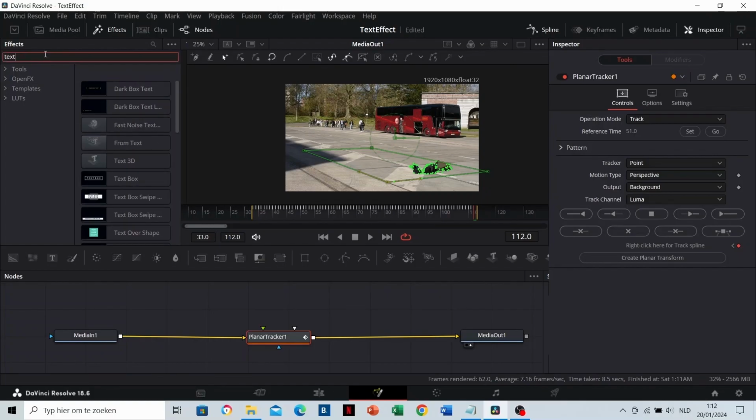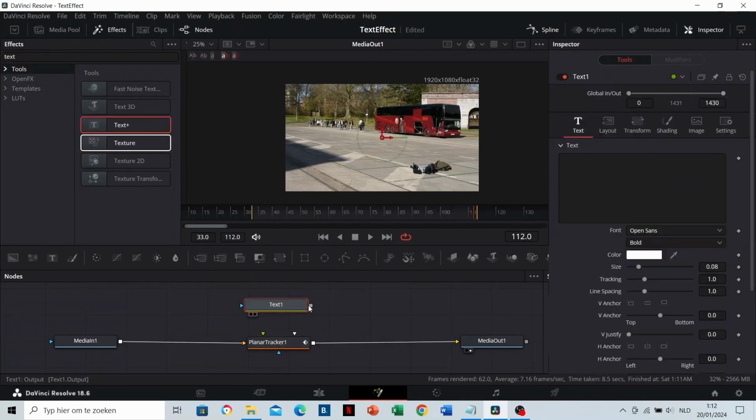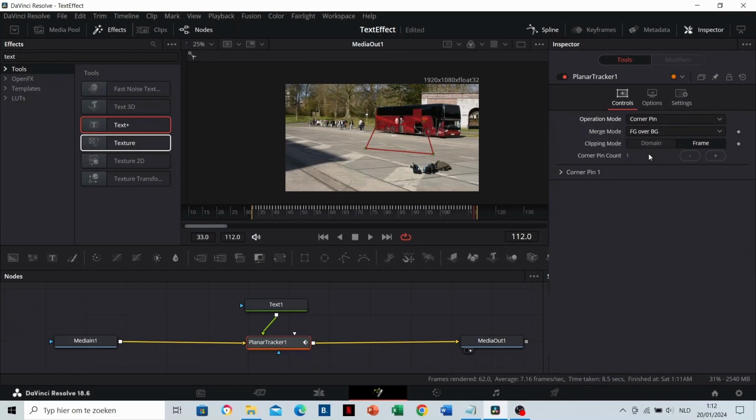Search for text in the effects and add this node. Drag the output to Planar Tracker. Let's type bus. No worries, it's normal that the text is not visible yet. Click on Planar Tracker 1 and change the operation mode to Corner Pin. This makes your text visible.